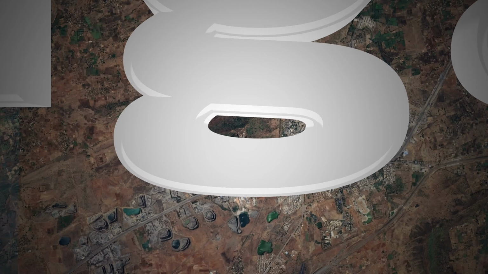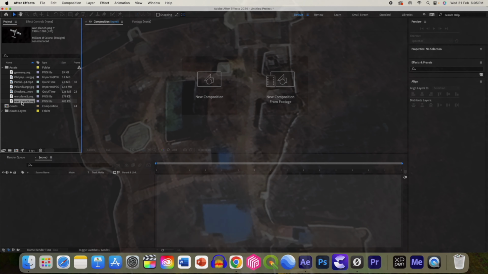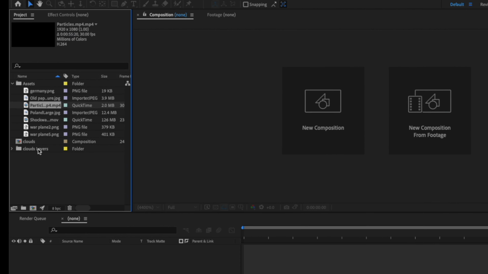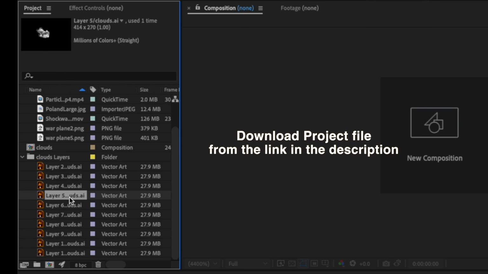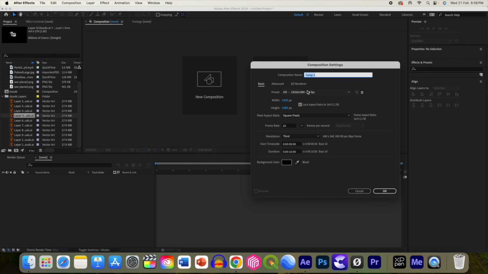Alright friends, so I have added all the assets which we will need to create this cool effect. And the project file is available from the link in the description. You can download it along with these assets. So let's get started. Let's create one new composition.